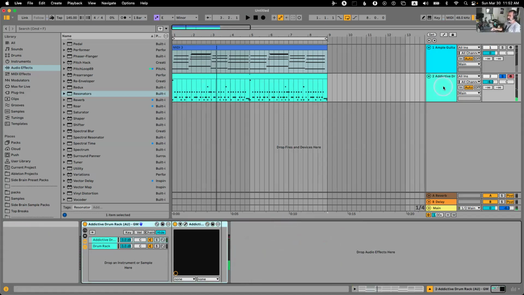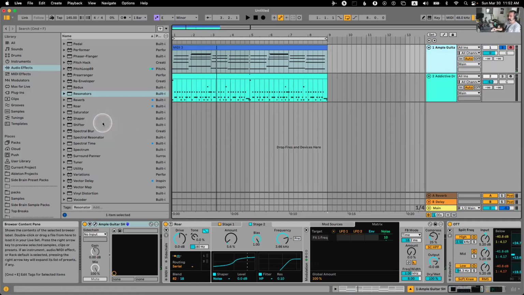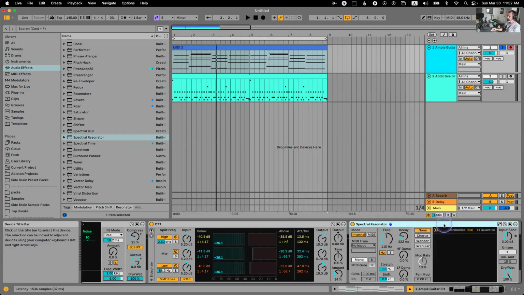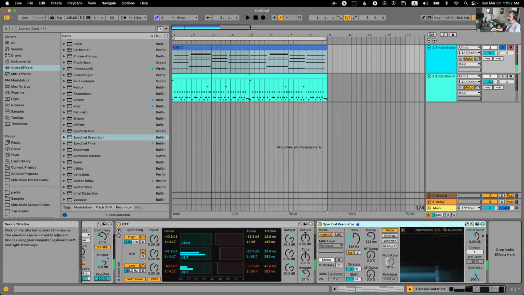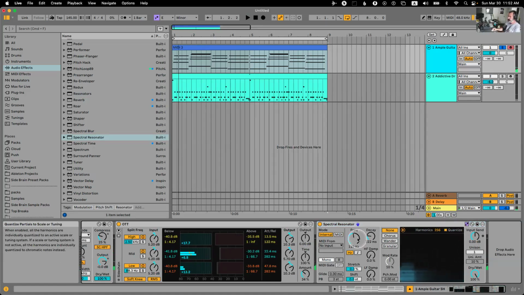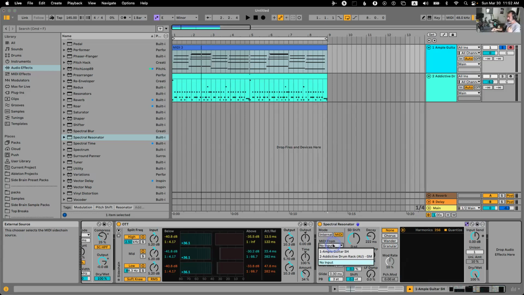Okay, so that's great. But check this out. So now I can take the spectral resonator. Spectral resonator, take the sound, break it apart to partials. Okay, excellent. It now has key awareness, and we can quantize. Right here, I want to change it to scale degrees. But I can also tell it to MIDI, listen to itself. Okay, listen to its own MIDI.